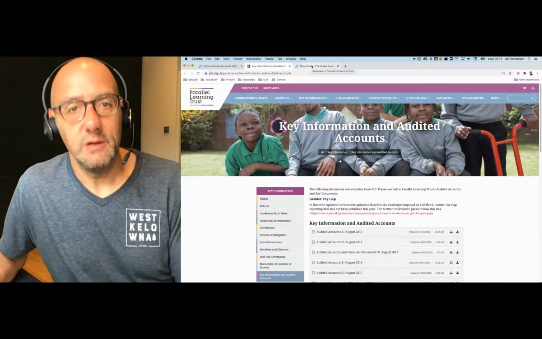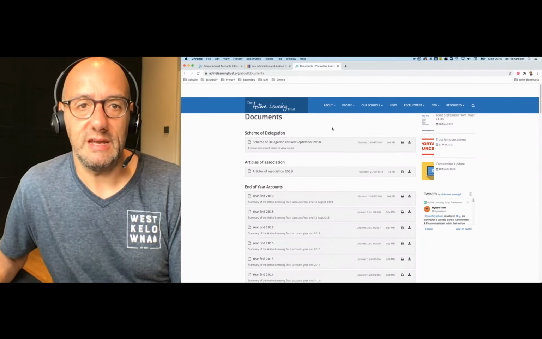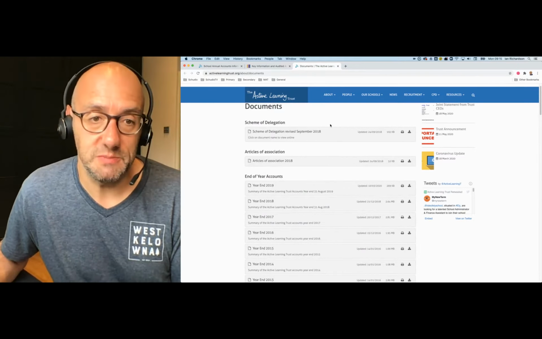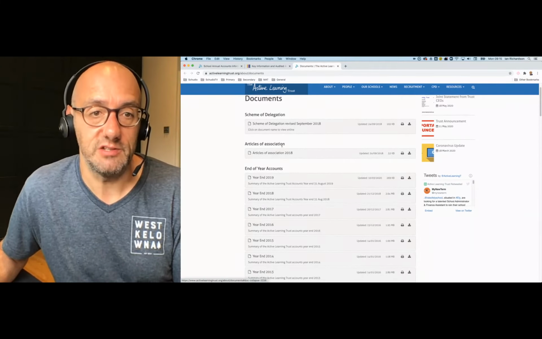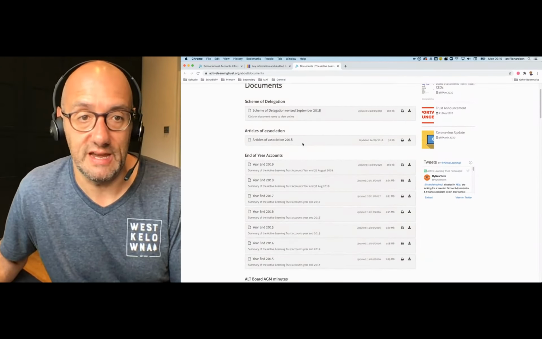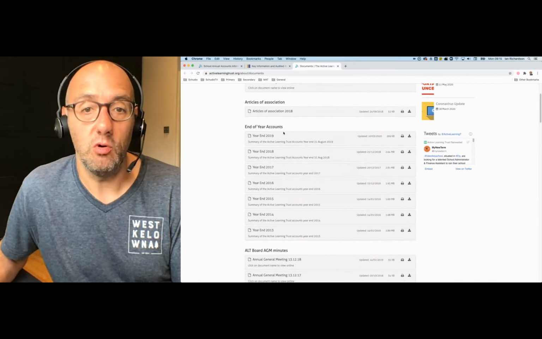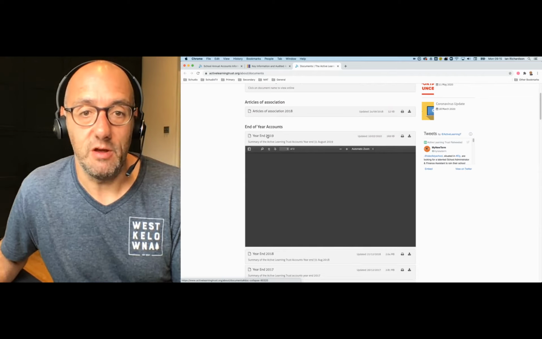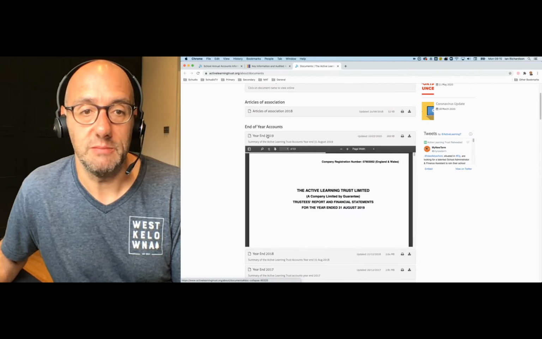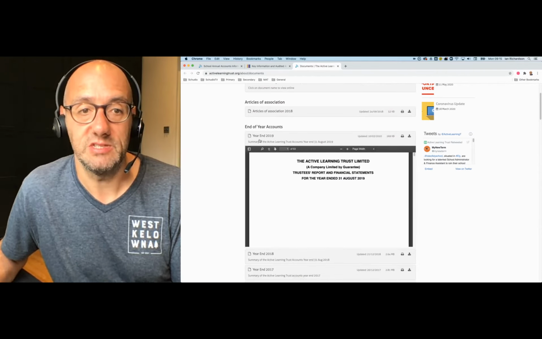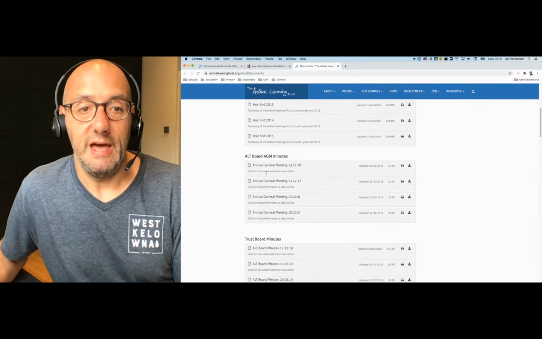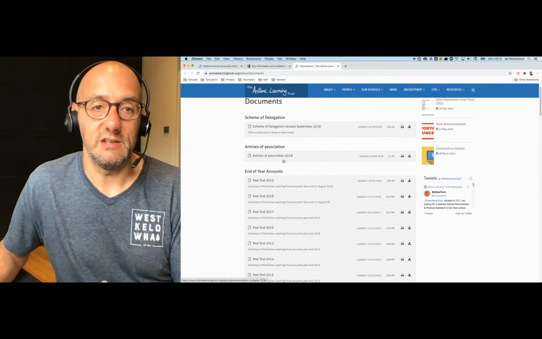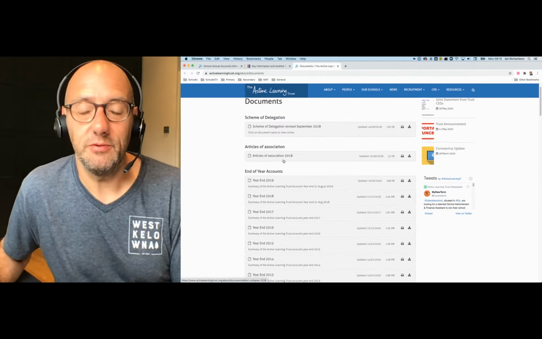Another one, which is a little bit more simple and stripped back, is the Active Learning Trust. On their site, they've just got a documents page and you'll find their articles of association, their schemes of delegation, their end of year accounts, all in different document groups. For example, if we open up one of these documents, it will load in there and you'll be able to see that information. And then you've got things like board minutes and so on, so it fits together with that. So that's just a couple of examples.